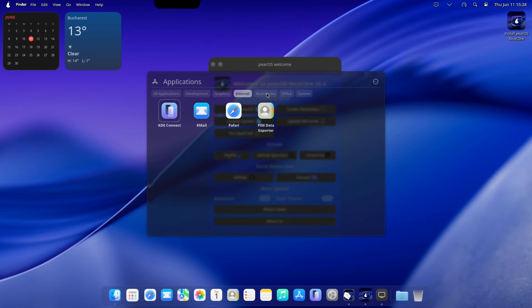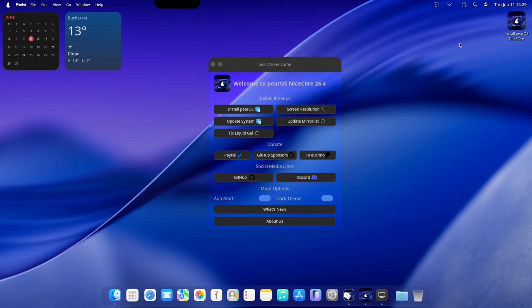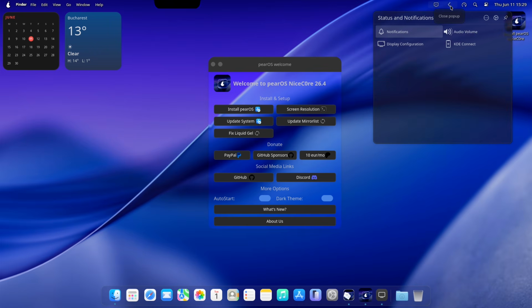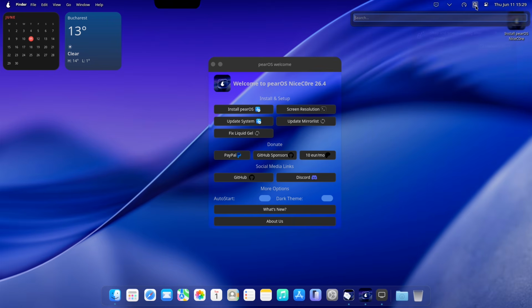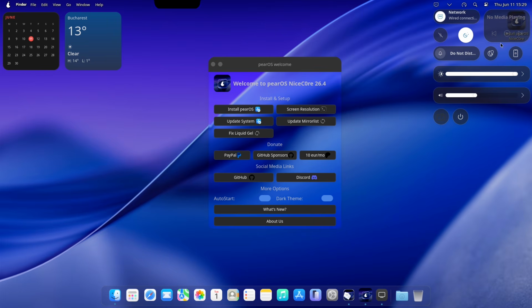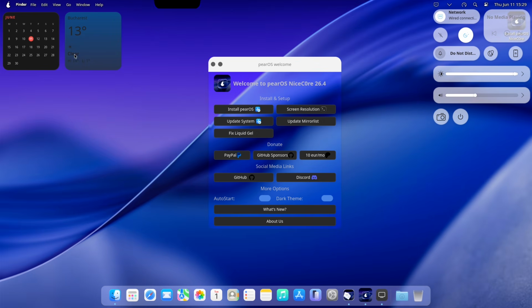Today, we are diving into one of the most visually ambitious Linux distributions out there right now, which is PearOS NiceCore. If you have ever looked at the sleek, fluid design of recent macOS versions, especially the rumored liquid glass effects, and wondered if something like that could exist on Linux, PearOS is trying to deliver exactly that.